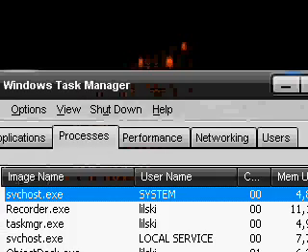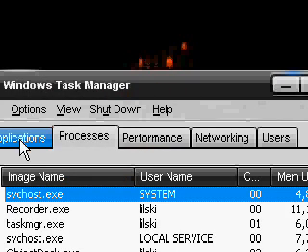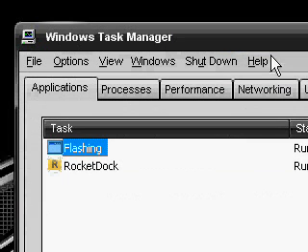Today I'm going to be talking about processes on your computer. On your keyboard, push the Alt, Control, and Delete buttons. If you know other ways of opening the Windows Task Manager, you can do whatever way you want. But what we just did is open the Windows Task Manager.